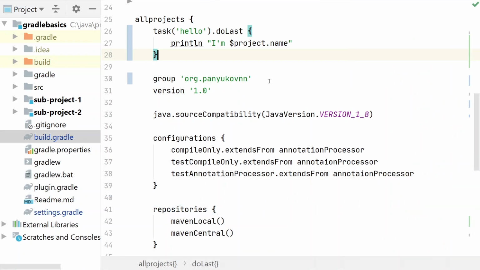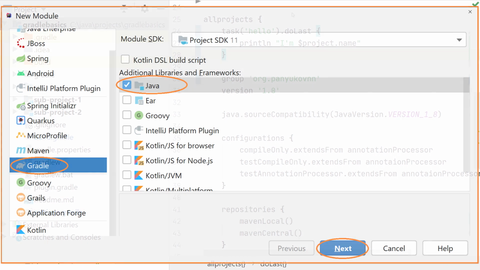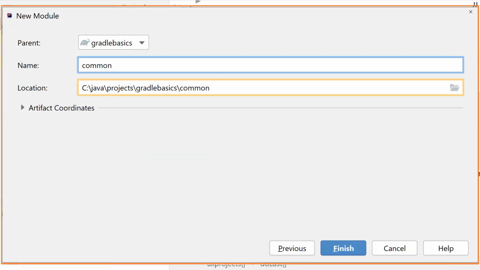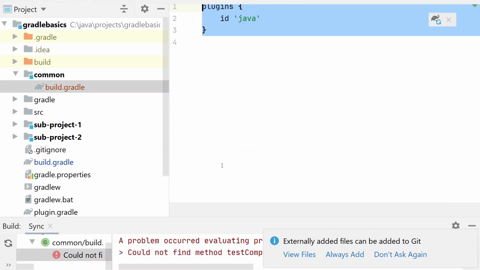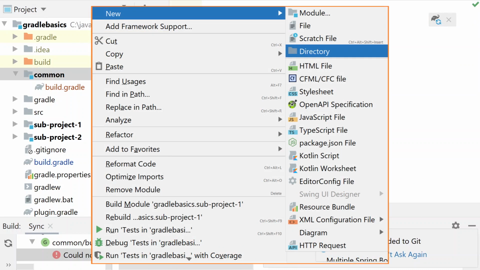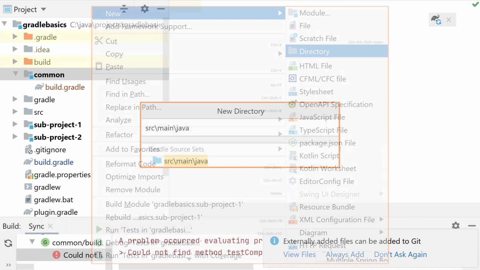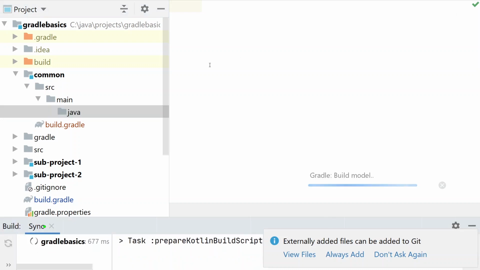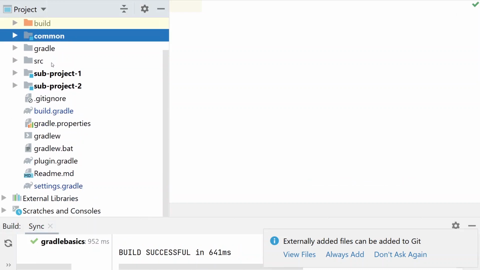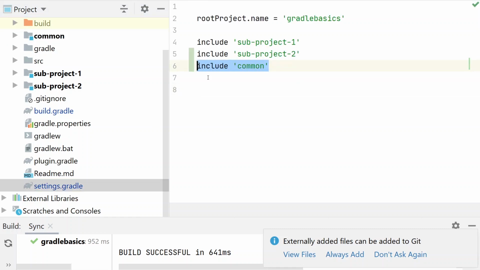A couple of minutes ago, I told you that in a multi-module project, all projects are separate from each other, but you can import one module into another. For example, we can create a module with the name common. Let's finish. Remove all common configuration from it and create here the directory src/main/java. Refresh the Gradle. Now Gradle sees this subproject. In settings we can see that IntelliJ IDEA already added include common.